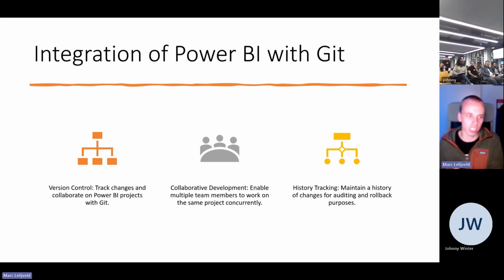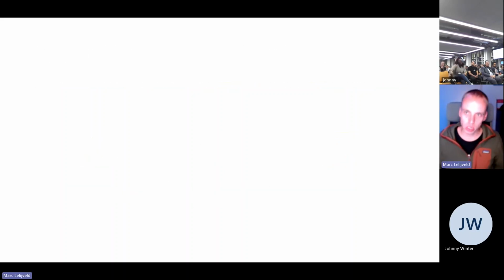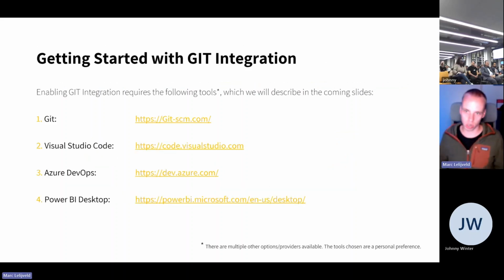That history tracking is something that we never could do based on the PBIX files, because if you look at the metadata of a PBIX file, you cannot really see what is inside that file. And with the Power BI project files, we can. So as soon as we get started with Git, there are a few things that we need.